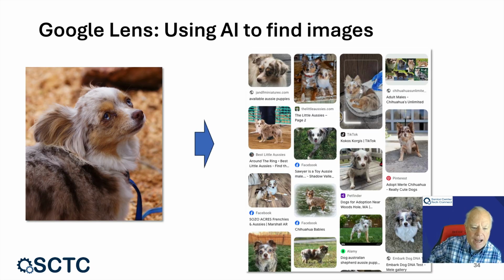Another cool AI-assisted search is called Google Lens. And Google Lens is available to anyone. You just go to google.com, and in the search bar over on the right-hand side is a little camera icon. And if you click on that, it will ask you to upload an image, and then it will search the internet for that kind of image. And in this particular case, this is one of my four Aussies, toy Aussie named Indy. And I took her picture and I went to Google Lens and I said, find me pictures like this.